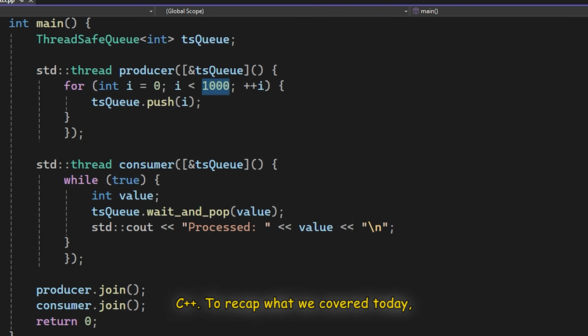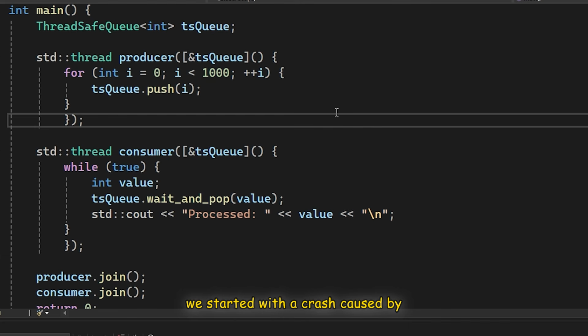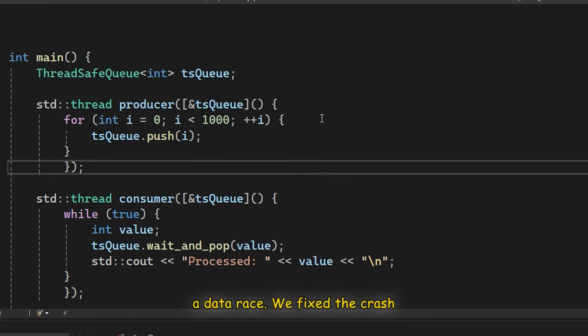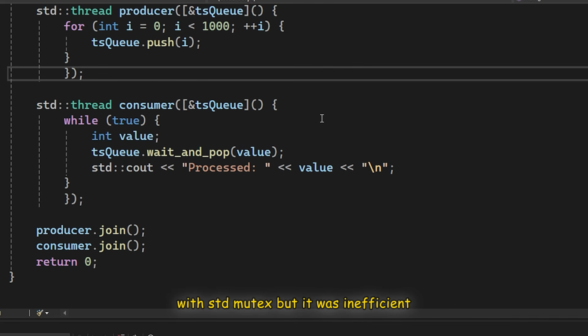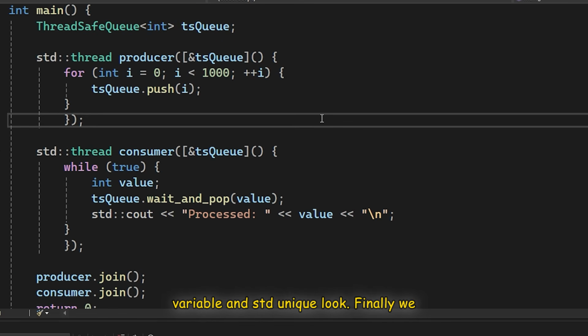To recap what we covered today. We started with a crash caused by a data race. We fixed the crash with std::mutex, but it was inefficient because of busy waiting. Then we optimized the performance using std::condition_variable and std::unique_lock. Finally, we encapsulated it all into a template class with exception-safe interfaces.